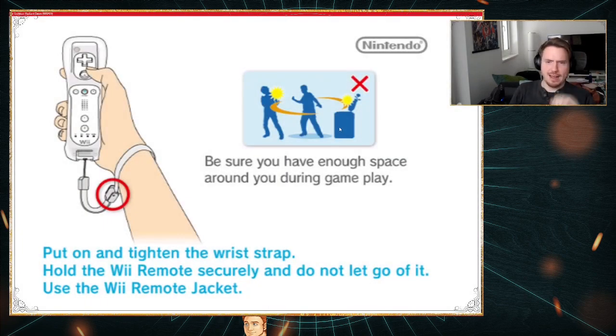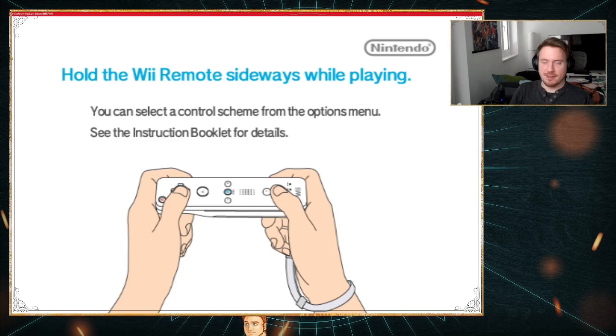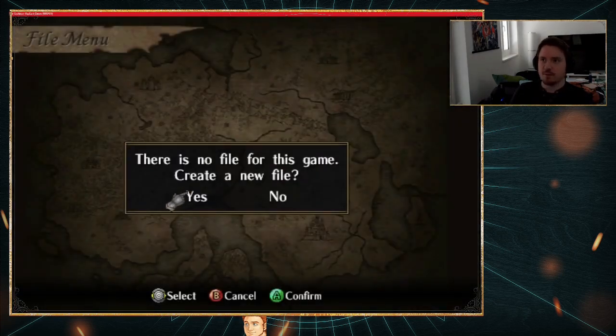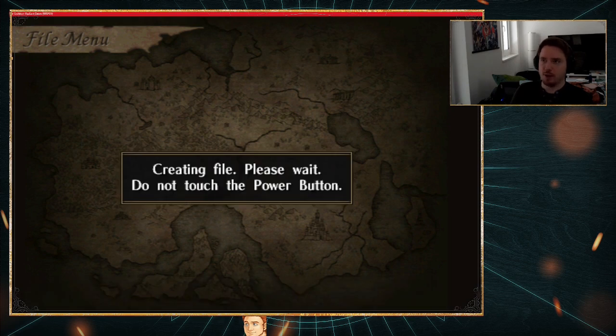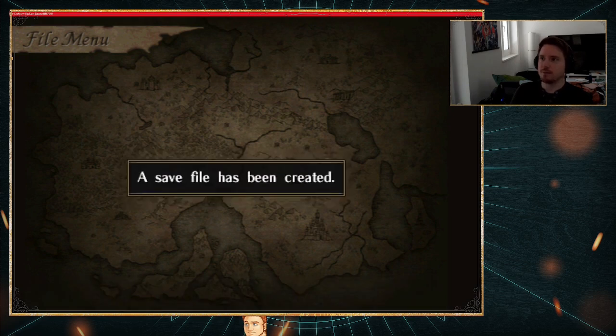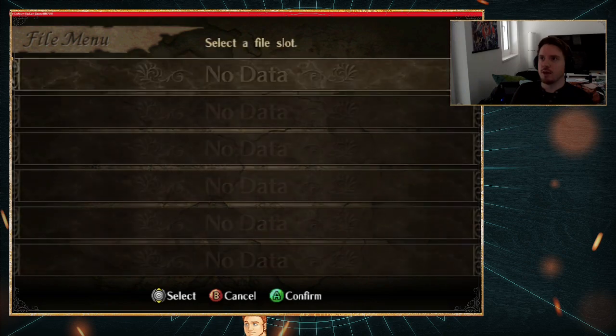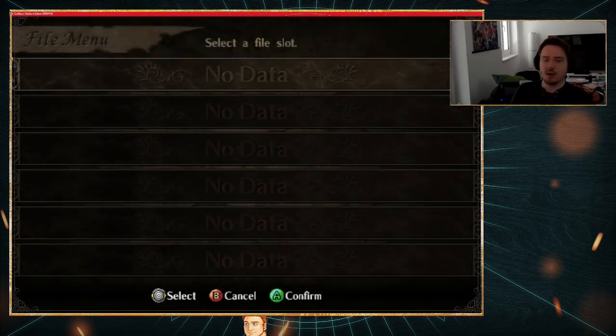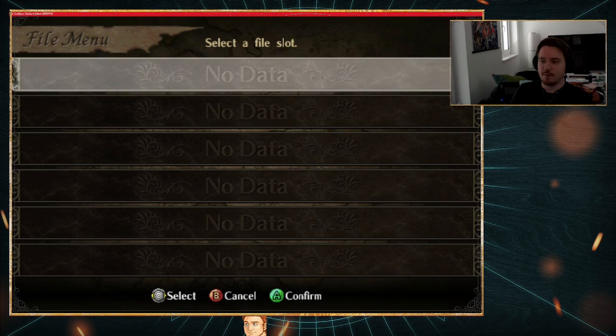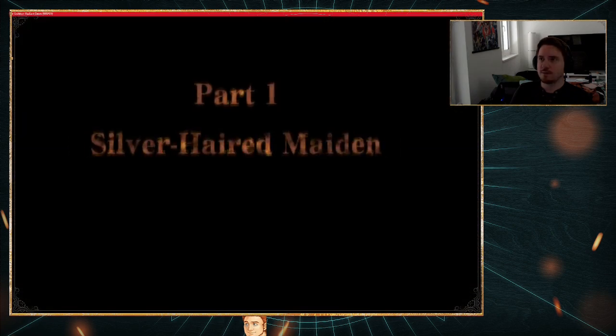So, oh, the light. We can speed it up a bit. We want to create a new save file. Create a new game. And let's start it in normal mode. We can skip the cutscene.